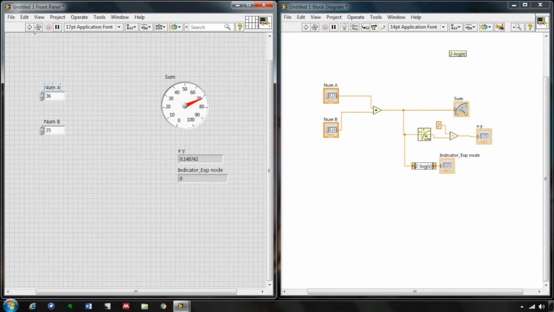So if I now run the program, I will get the same value in both of them, because both of them are evaluating the same quantity, just in a different way. So we can adopt any way we like. If you have a big expression, it is easier to use an expression node.